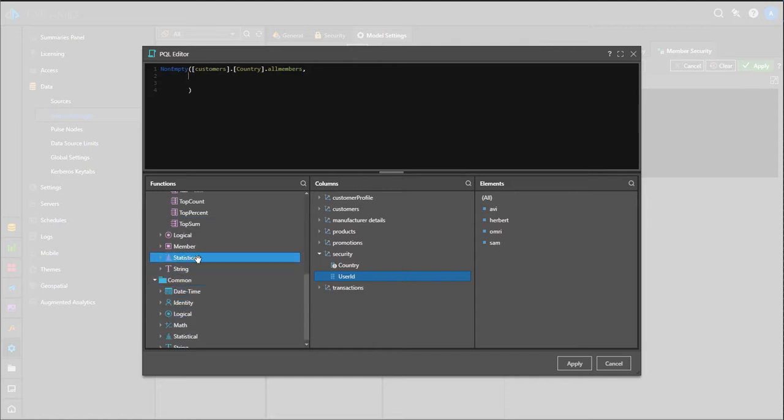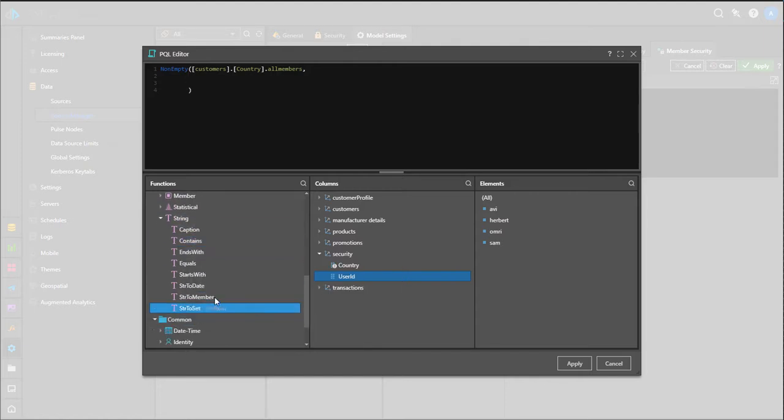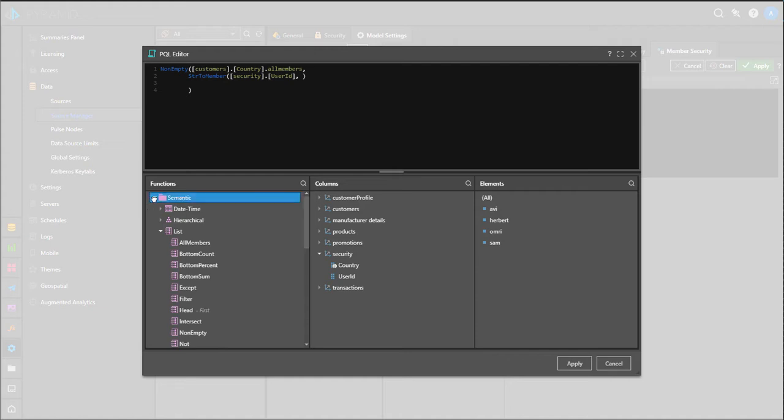Of course, we're trying to make this dynamic, so we need to write a formula based on the logged in user. And for that, we need to use something called string to member. This function allows us to convert a formulaic string into a member. In this case, I'm going to look up the username function from the identity category of common library functions and apply that with the security user ID column, and that will be dynamically evaluated when each user logs in, so that I only find the non-empty countries for the specifically logged in user.